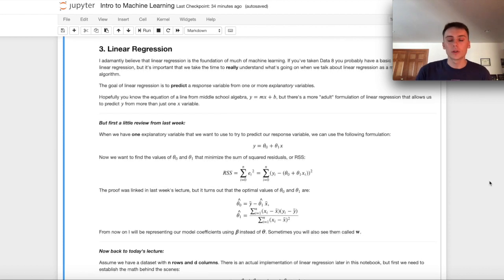Okay, so last week, Yiming went over an introduction to simple linear regression, where you have just one explanatory variable x and it has this form y equals mx plus b, which hopefully you remember from middle school algebra. But today we're going to go over a more adult formulation that is more useful for prediction problems. So last week, Yiming wrote this formula as y equals theta naught plus theta 1x.